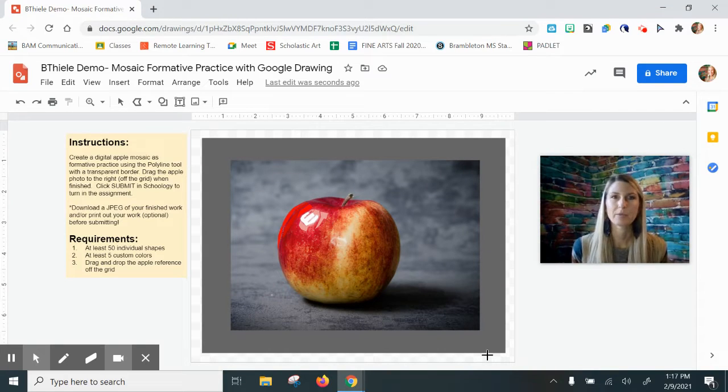Hi students, I'm going to review with you how to begin creating a Google Drawing mosaic on your formative practice. And I'm going to just focus today on the basics of how to start to create different shapes using the Polyline tool. So first thing you want to do is zoom in on the area that you're going to work on.